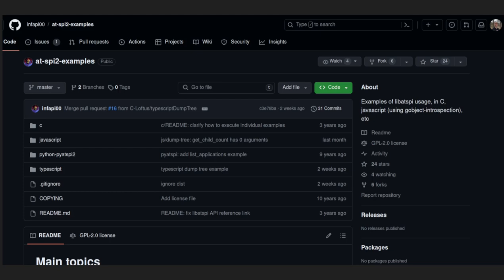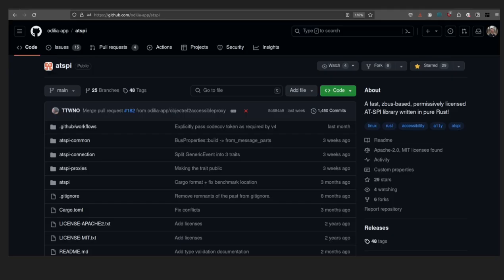GitHub. There are examples here in Python, C, GJS, as well as GJS with TypeScript, the last of which I contributed myself to this repository. You can also take a look at the docs for the Odilia AT-SPI crate if you want an AT-SPI API that's a bit more idiomatic for the Rust programming language specifically.